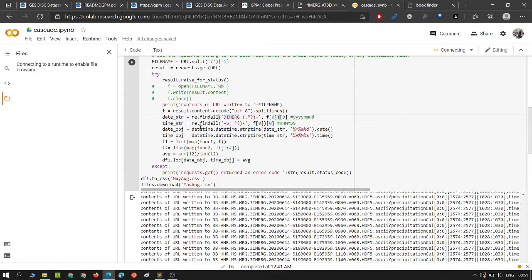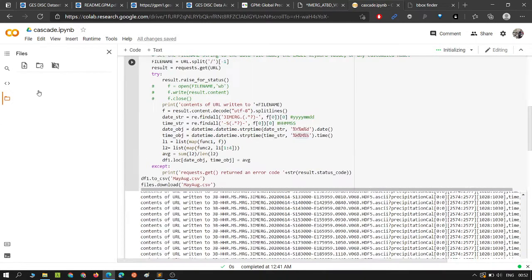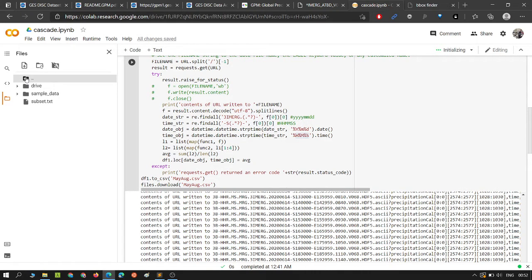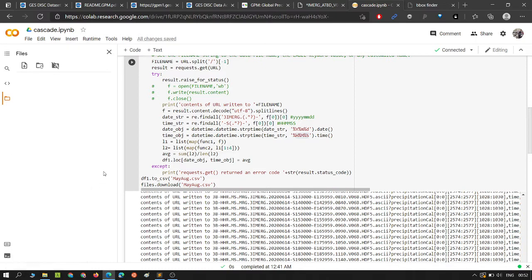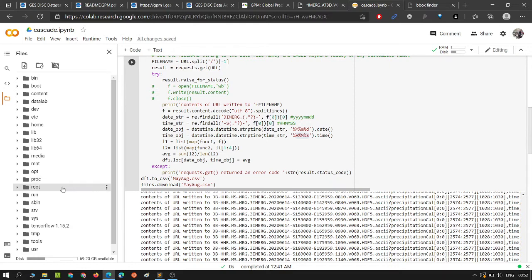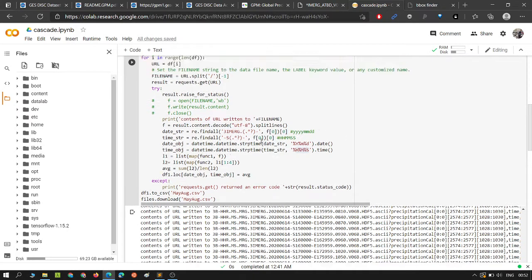Similarly, we make a regex expression for time, then convert into year, month and date, and hour, minutes and second, and process it. So this is how we download. Important steps were that you actually need to upload the .netrc file into the root folder. I prefer using Colab because it is much faster and reproducible. Yeah.